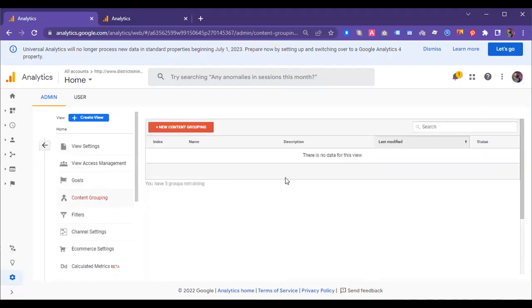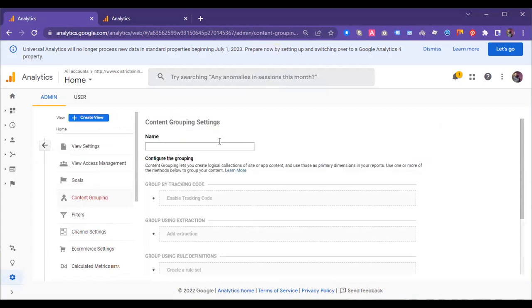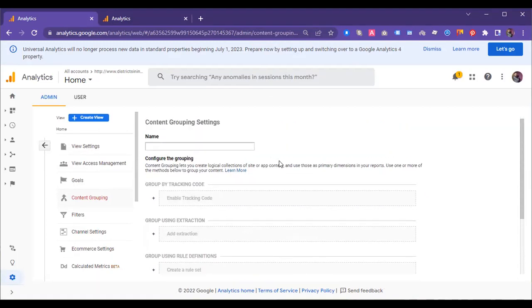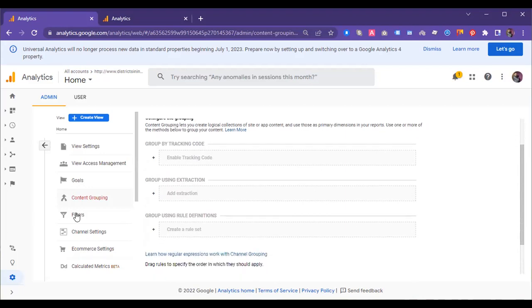Now it is not here. We can add a new content grouping, like we enable tracking code, add extraction, add rules, whatever. I am not explaining this because this is no more useful for us. We just want to explain to you that all these things are no more in GA4.